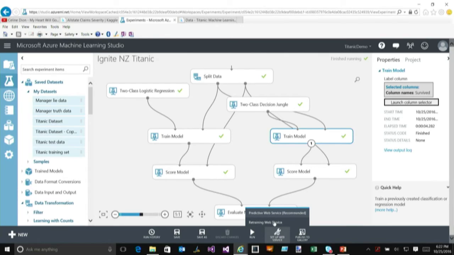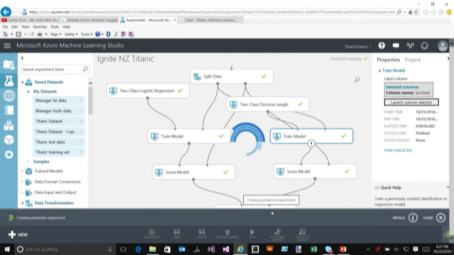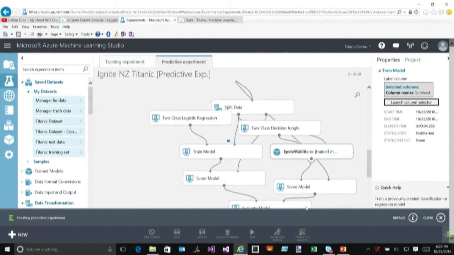There's also a retraining web service. What that will do is stand up another endpoint, and you can call that endpoint if you want to send it more data and retrain your model. Over time, you might want to retrain it with fresh data. So you can do that programmatically as well using a retraining web service. But we're going to do a predictive web service right here. So I'm just going to click on that. It's going to run, and wait a second, don't miss it.